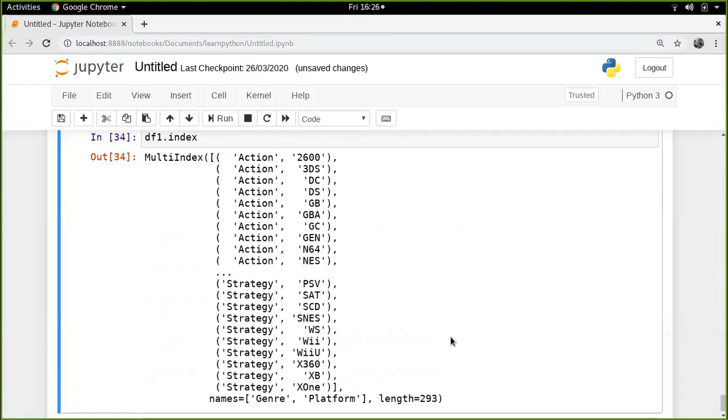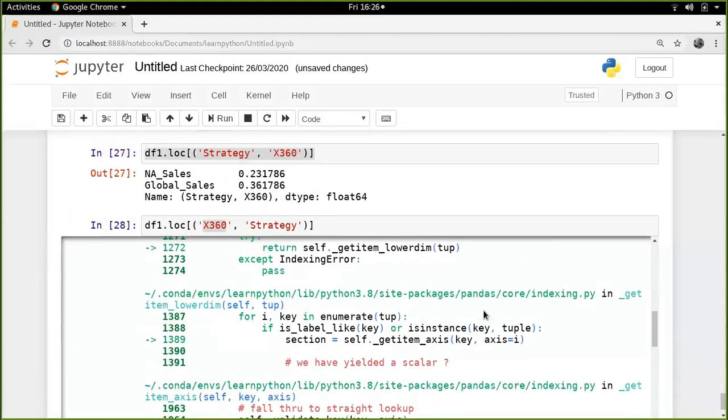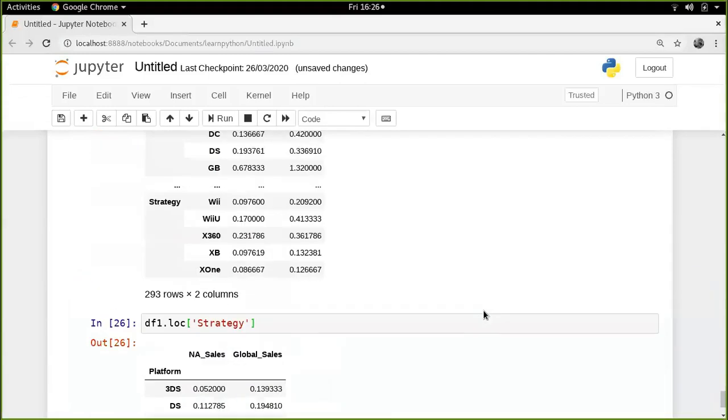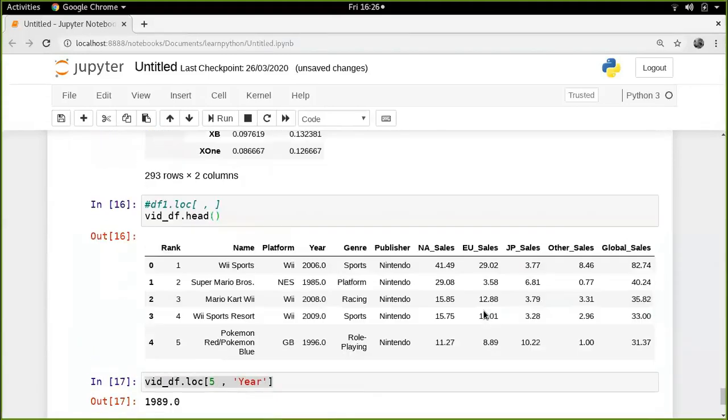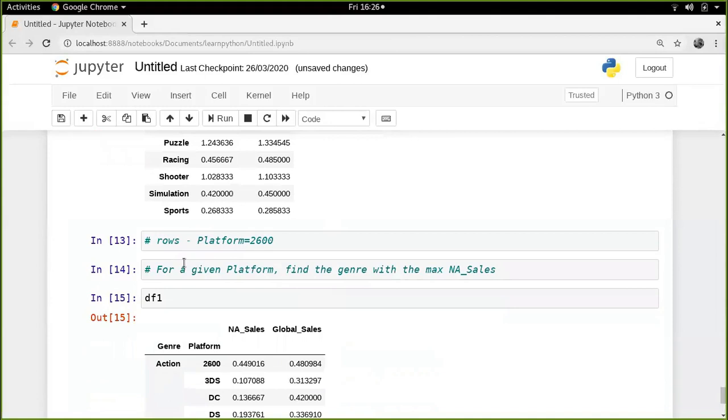So we started off with the... like, how did it end up here? What I want to show you is the challenge we have. For a given platform, find the genre with the maximum NA sales. And just as an example, it could be global sales, it could be anything, right?